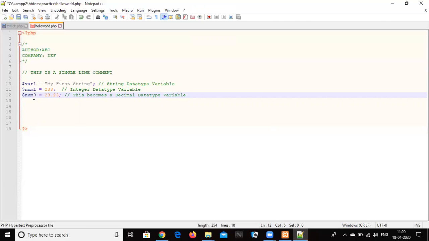The advantage of this is that in other languages like C, C++, you would have to write string ABC or string var1, then integer var1, and that's how it takes the variable. But this is dynamic. You can even convert this var1 into an integer if you declare $var1 equal to some number.